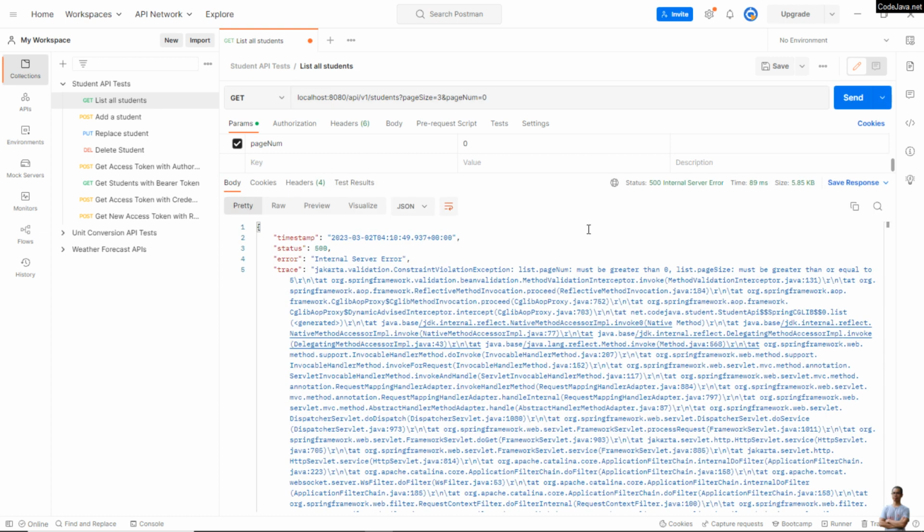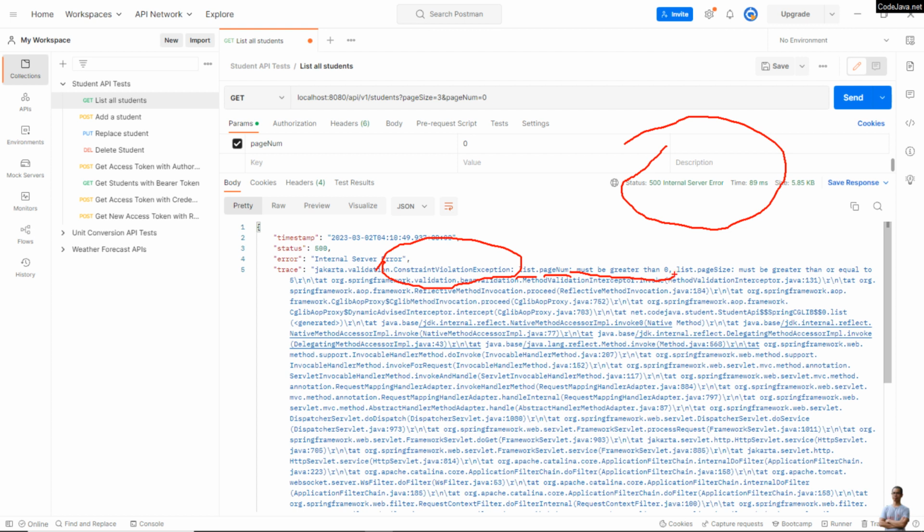Click send, and I got a 500 internal server error. And you can see the exception thrown is ConstraintViolationException, with the error message like this: list is the handler method name, page num is a query parameter, must be greater than 0, correct, and list.pageSize must be greater than or equal to 5.